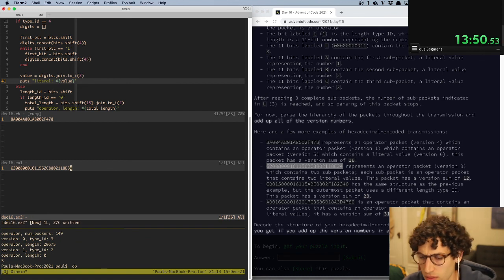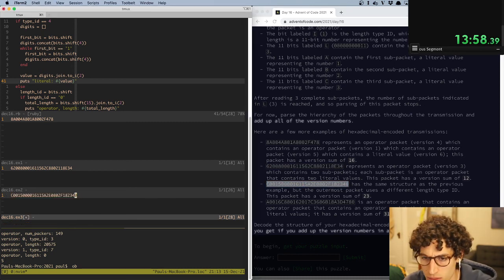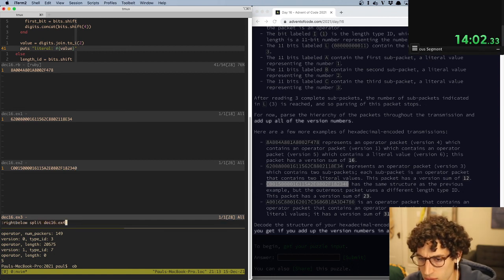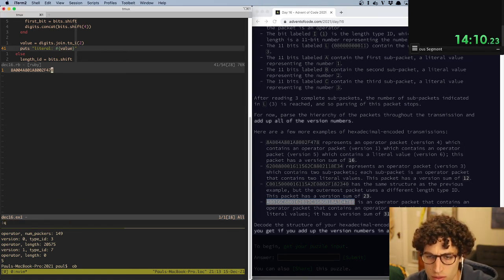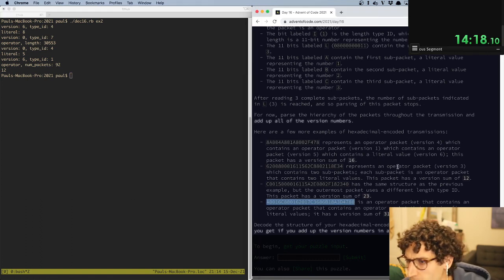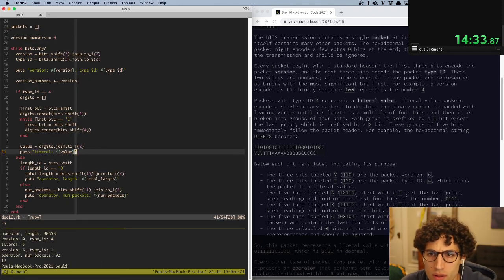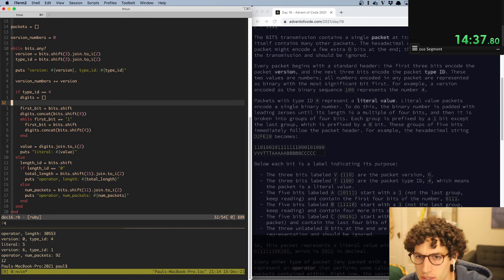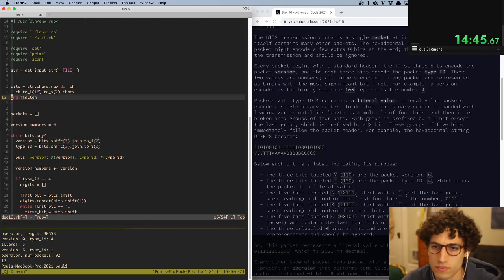Example 2. Okay, so this has operator. Wait, if it's 4, version, type ID. Puts bits.